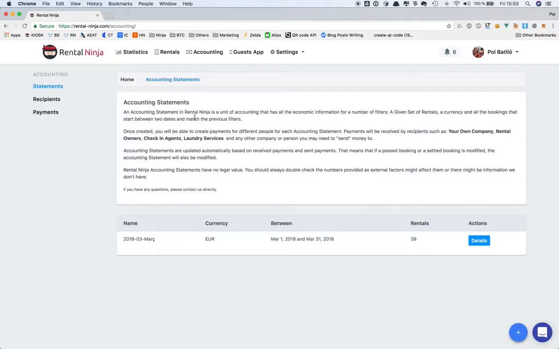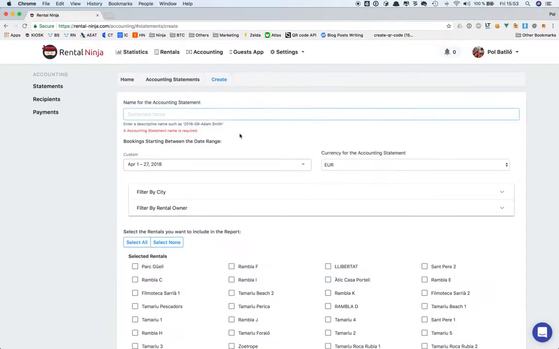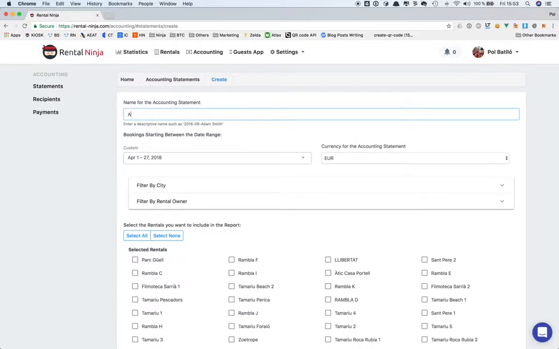Let's start with statements. Statements, the way we understand them, are an accounting unit that has pretty much all the information that it can have on a number of filters that you give it. Basically, if we create one here, you will see that it asks for a name. Right, let's give in April 2018, 04 April, for example.